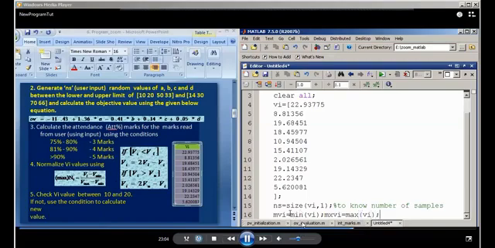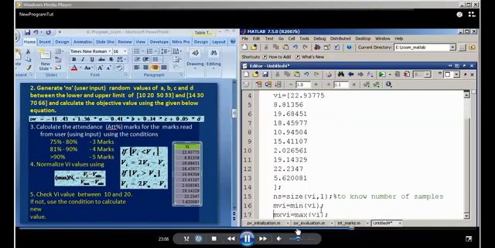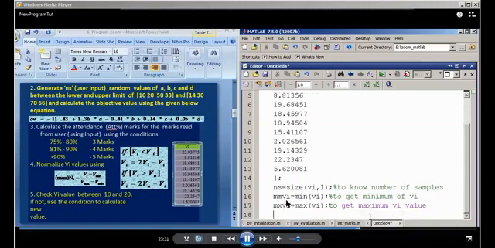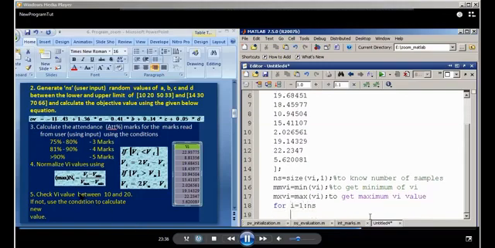I'm using the function min. So I'm giving MMVI. This is to get the minimum value of VI. And this is to get the maximum value of VI. Now you got what is the minimum value and maximum value. Now using a for loop, we want to find out what is the normalized value of this VI.